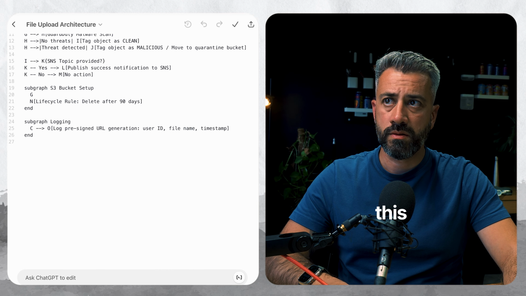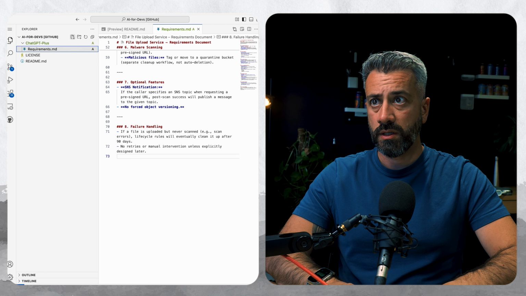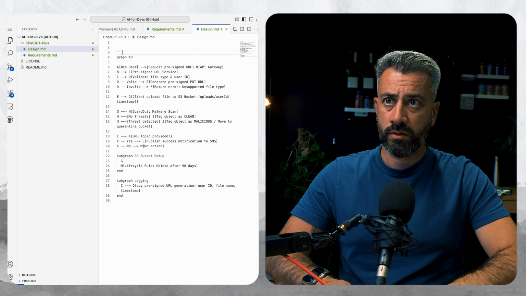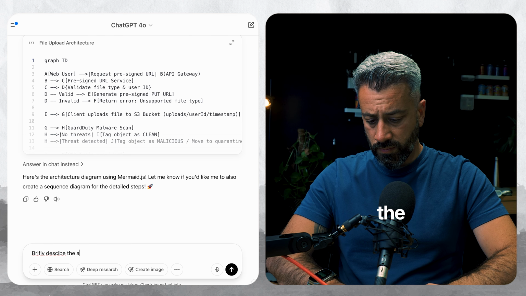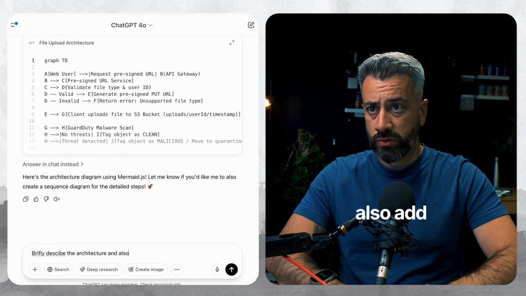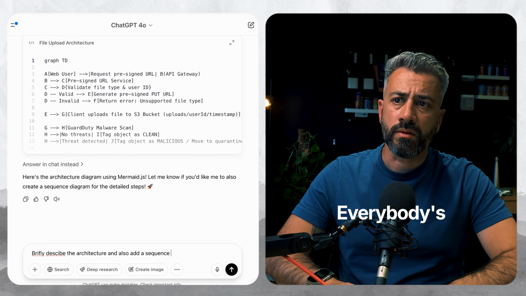So I'm going to add this, create a new file, design.md. So how do I include the mermaid in? Briefly describe the architecture and also add a sequence diagram. Is that a sequence diagram? Yeah, probably is a diagram.